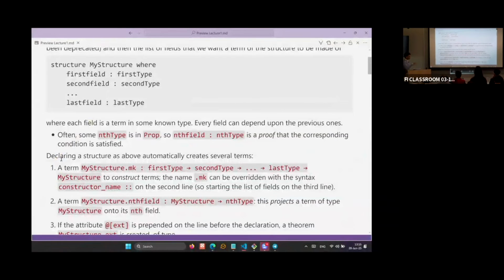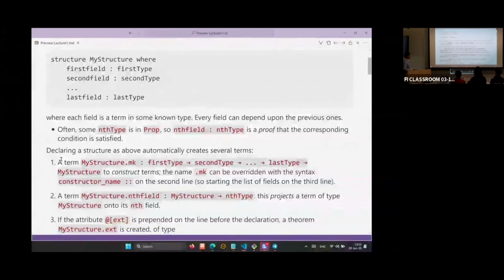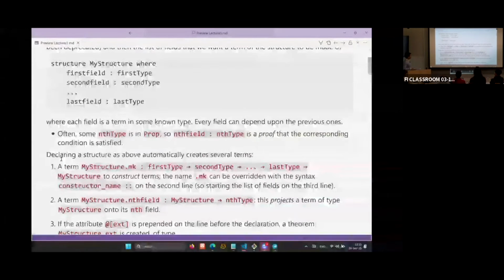Now, going closer to the question that has just been asked. When you define a structure, Lean automatically constructs a term which is called the name of your structure .mk, for make, and which, as everything, is a term of some type. Let's try to inspect the type of this my structure .mk. Its type is a very long arrow type that goes from the first type to the second type to the third type to the last type, and then to my structure.